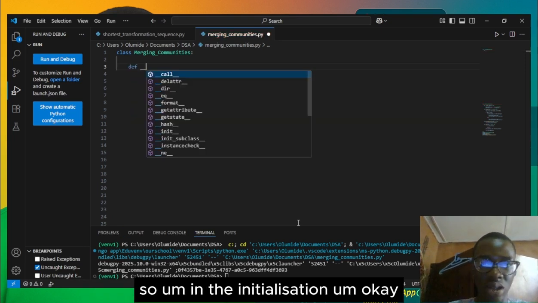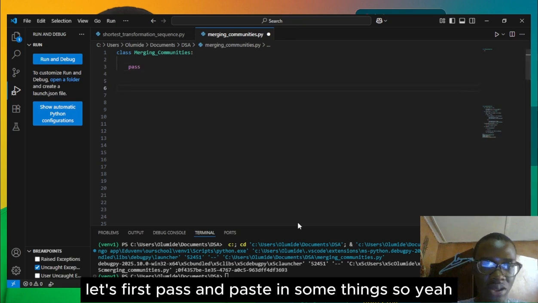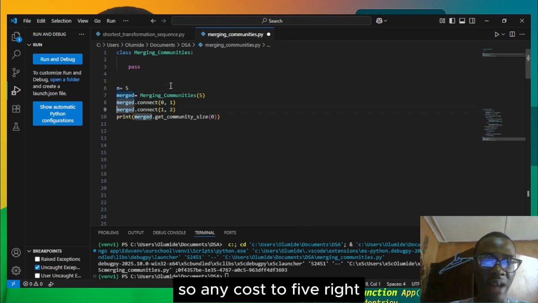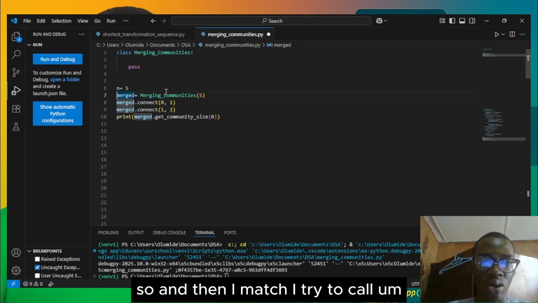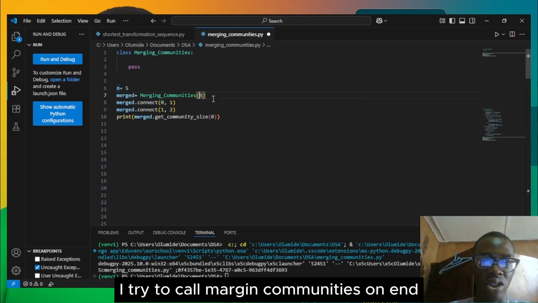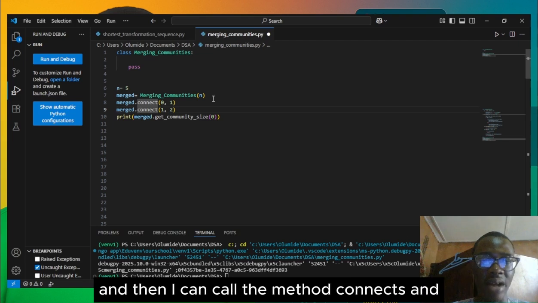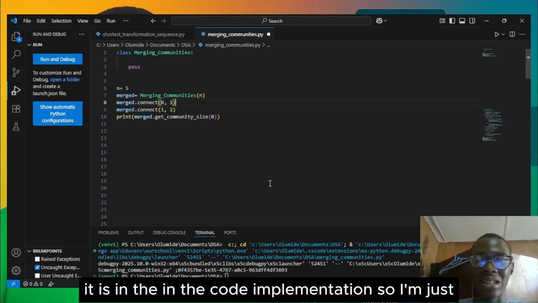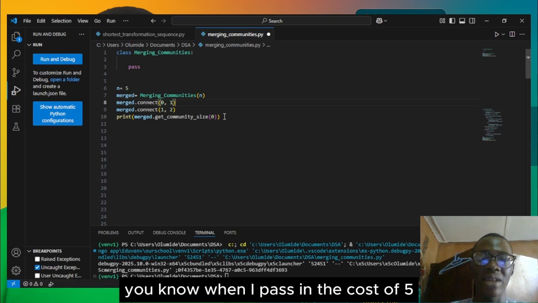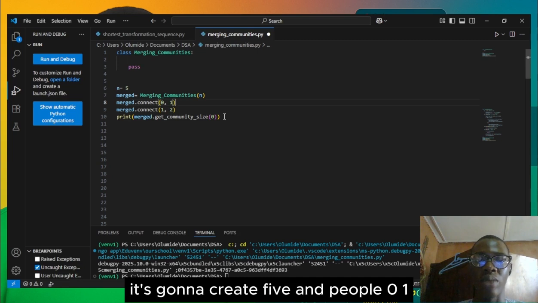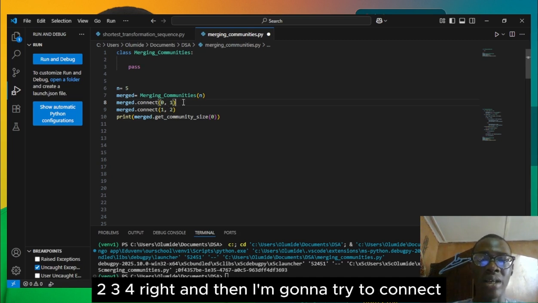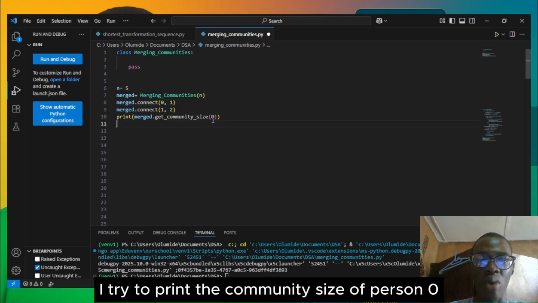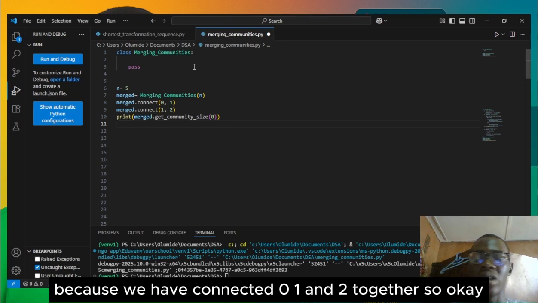So in the initialization, okay, let's first paste in some things. Here I paste in the number of people, each having a unique community, so n equals 5, right? And then I call merge communities on n, so that I can create an instance of that class, and then I can call the method connect to connect 0 and 1 and connect 1 and 2, just like it is in the code implementation. When I pass in n equals 5, it's gonna create 5 people: 0, 1, 2, 3, 4, right? And then I'm gonna connect person 0 and person 1, then person 1 and person 2. Then I try to print the community size of person 0, which is gonna be 3, right? Because we have connected 0, 1 and 2 together.